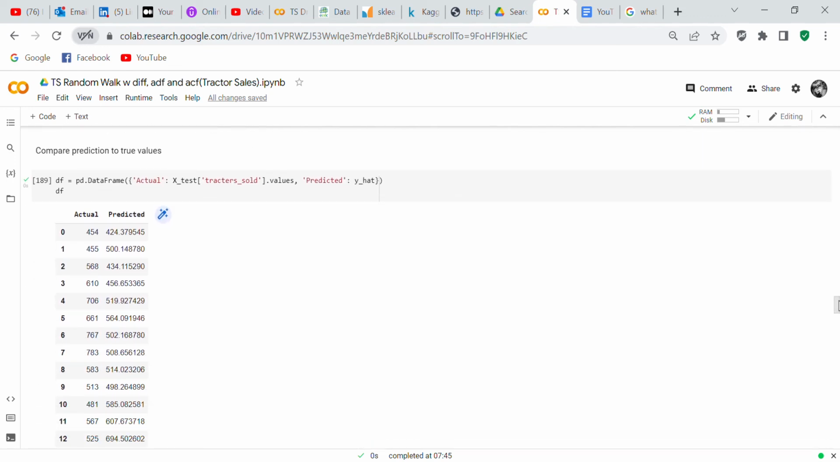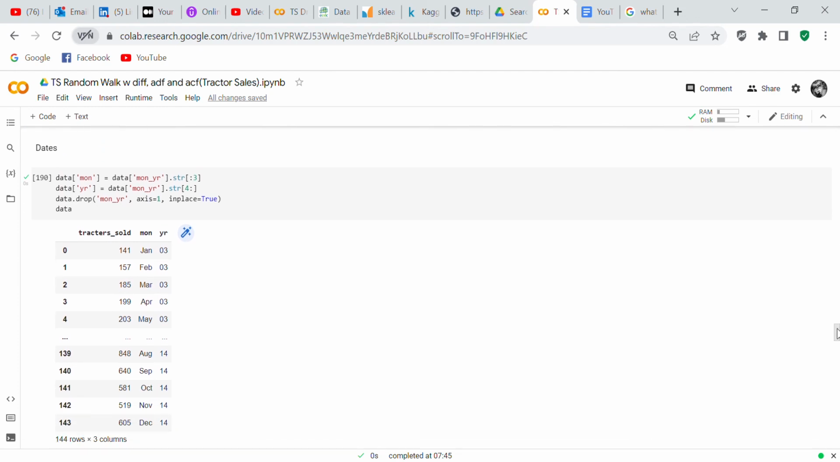So we've done our autocorrelation. Now what we wanted to do is compare the true values and the predicted values, so you can see that there's a comparison between the true and the predicted values here with the data frame. And then we change our dates.